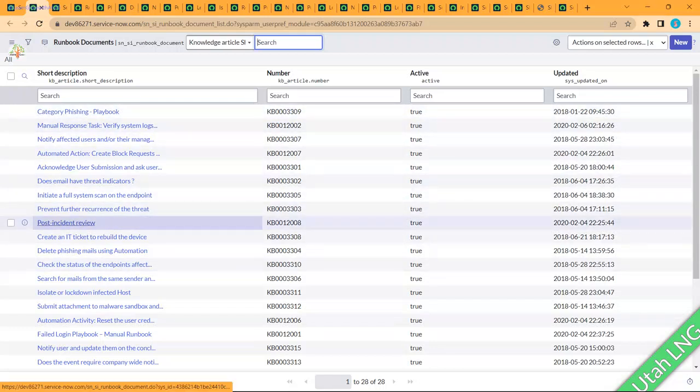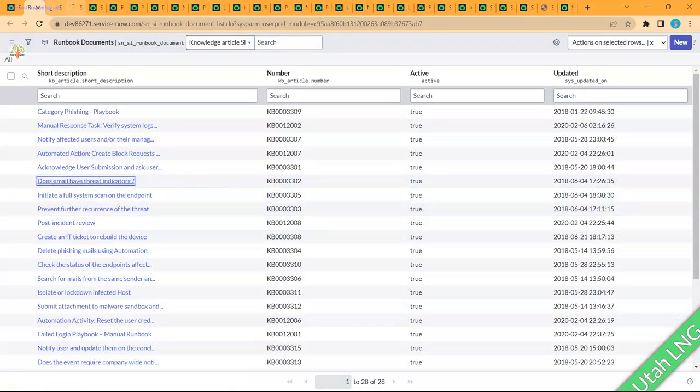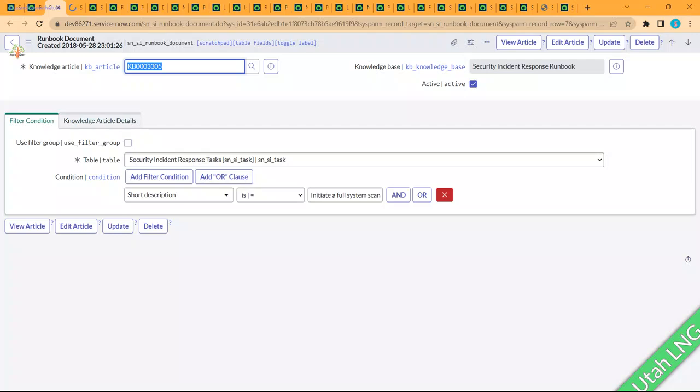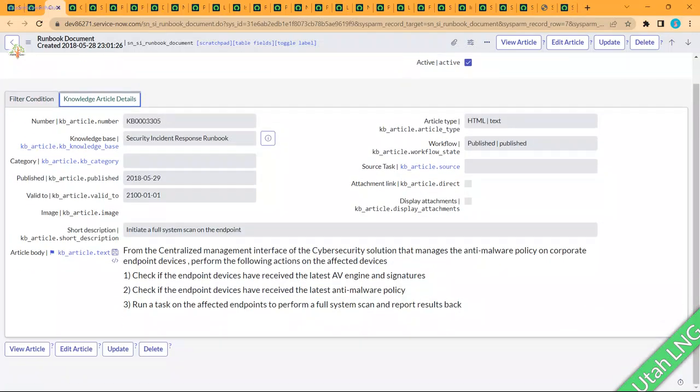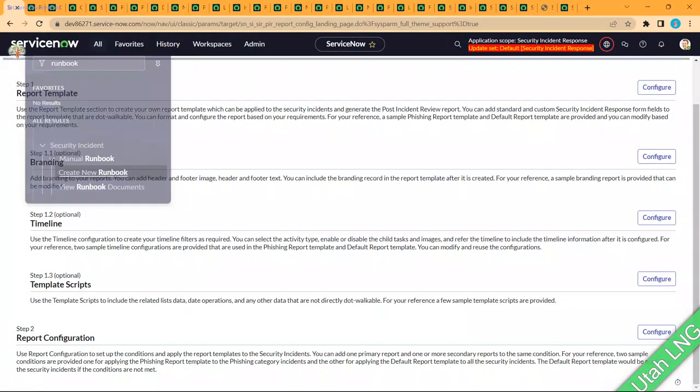And this runbook contains what needs to be done, like isolating a compromised system endpoint, or checking the email thread indicators. If you see, it's nothing, it's just a knowledge article showing the user, as an agent, what you have to do here. All this configuration is coming completely from knowledge management only. The only thing is that the knowledge base has changed. It's not the IT base, it's the security incident response runbook knowledge base. Now let's understand how we can configure it.